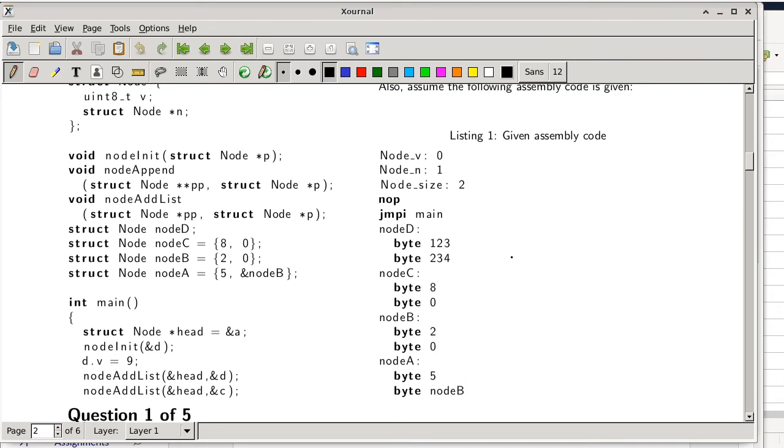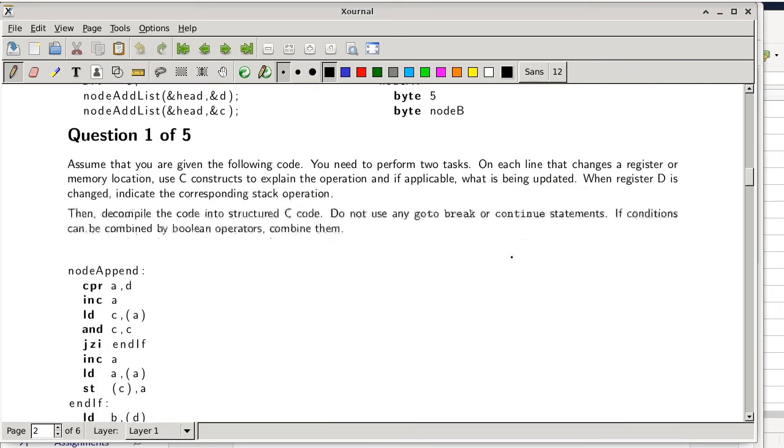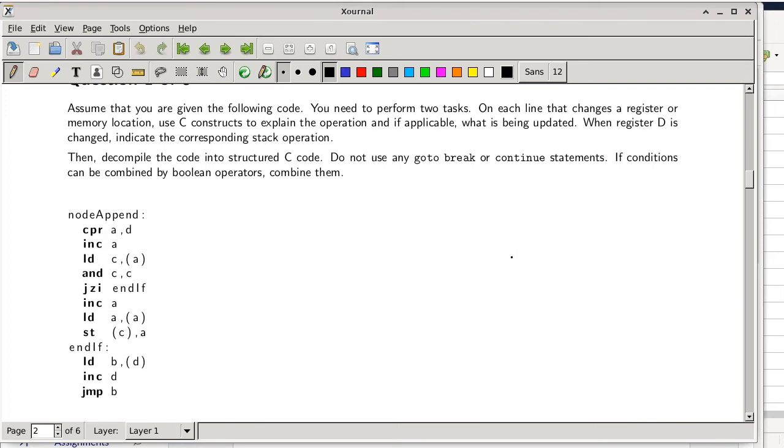So here comes question 1. Question 1 is asking, assume that you're given the following code, you need to perform 2 tasks. On each line that changes a register or memory location, use C constructs to explain the operation and, if applicable, what is being updated. Most likely which register is updated or which memory location is updated. When register D is changed, indicate the corresponding stack operation. Are we pushing? Are we popping? What are we looking at in the stack when register D is changed?